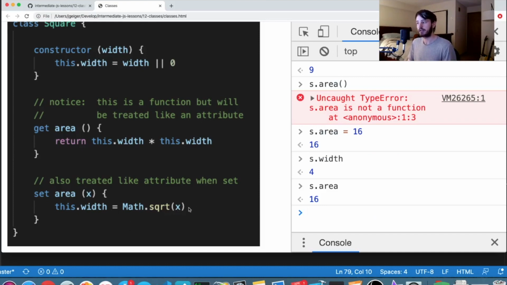It's clear to understand that the only reason that our getter and setter are matching up perfectly is because we are doing that programmatically. We're not setting the area to 16, and therefore when you get the area, it's 16. What we're doing is saying when area is set to 16, this.width is going to be the square root of 16, which is 4, and so our s.width, as we see here, is now 4. Therefore, when we say s.area, we are getting this.width times this.width, which is 16.